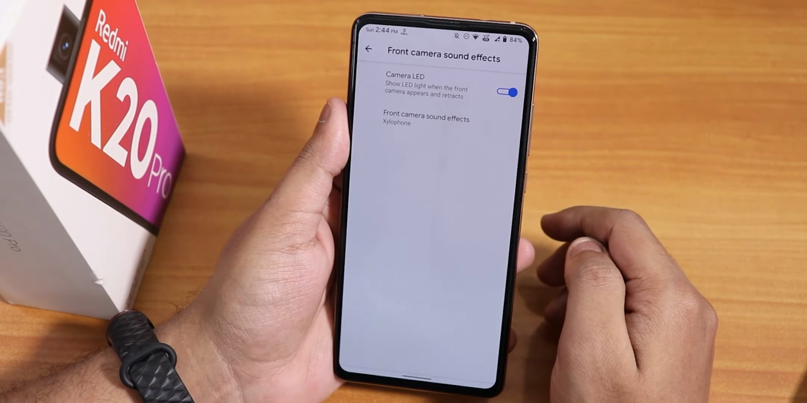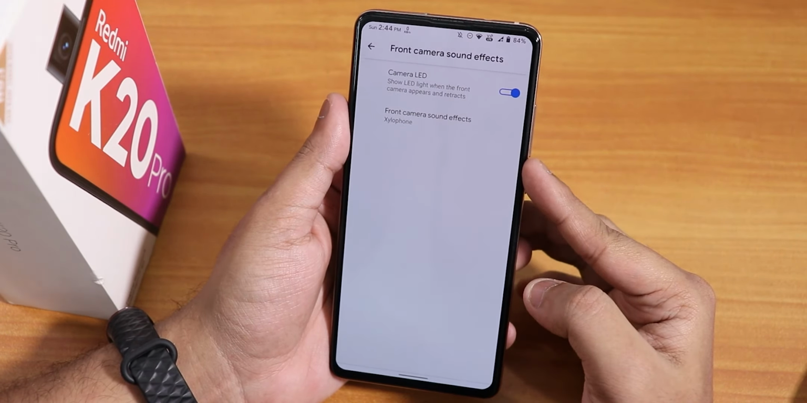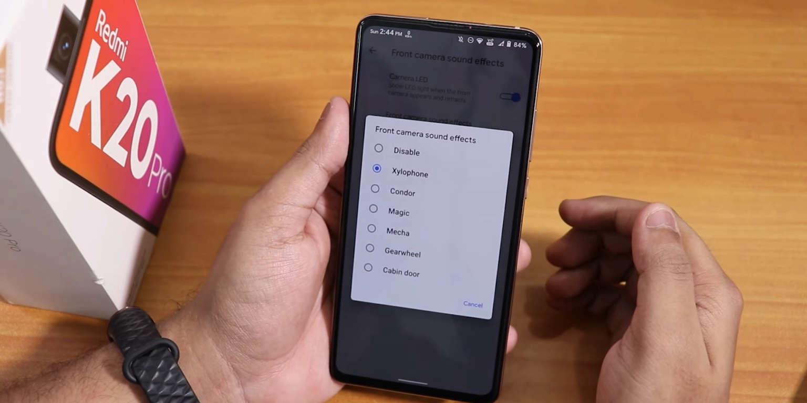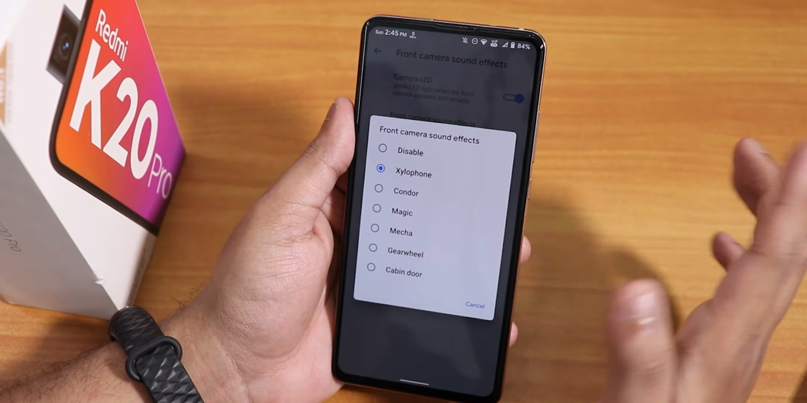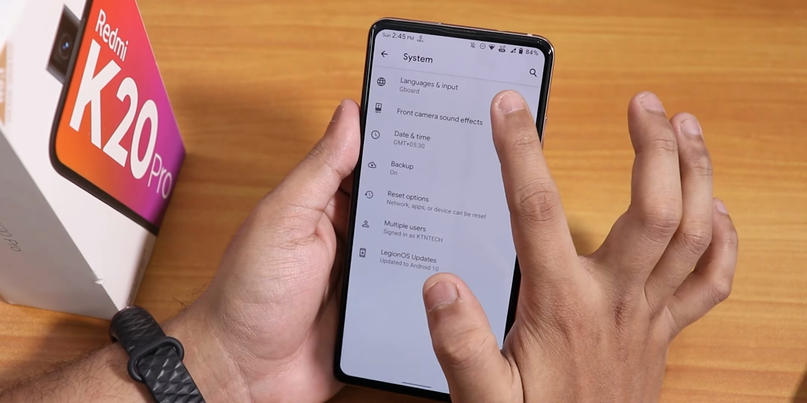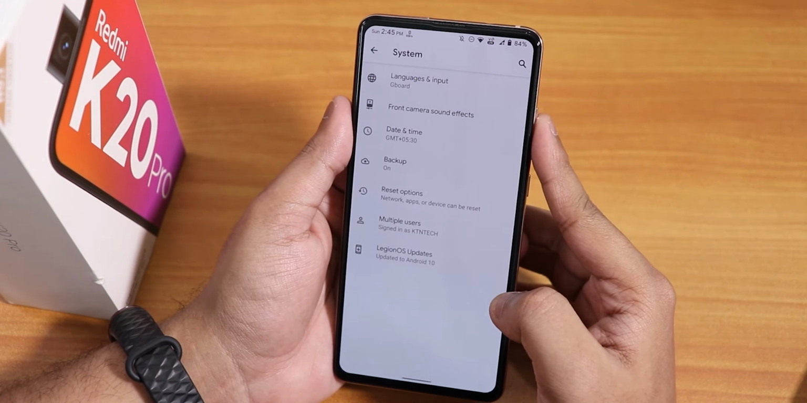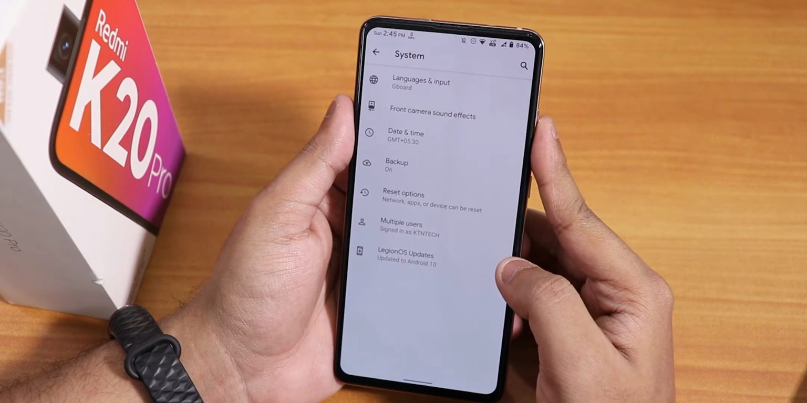And we have the front camera LED customization. You can turn off the camera LED if you want to. Then we have the front camera sound effects disabling option. You can set it to any other sound effects, or you can disable that if you want to. Let me go back. The default keyboard right here is Google Keyboard or Gboard, so yeah, that's not a problem.